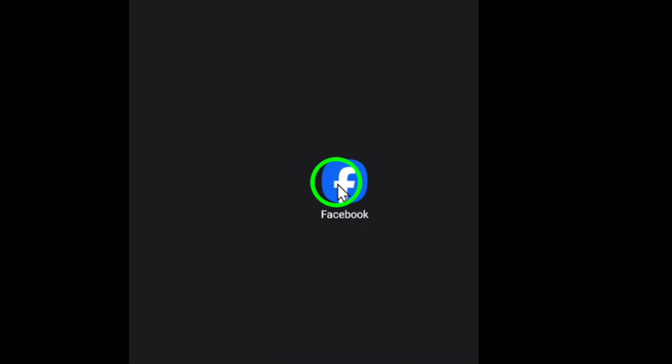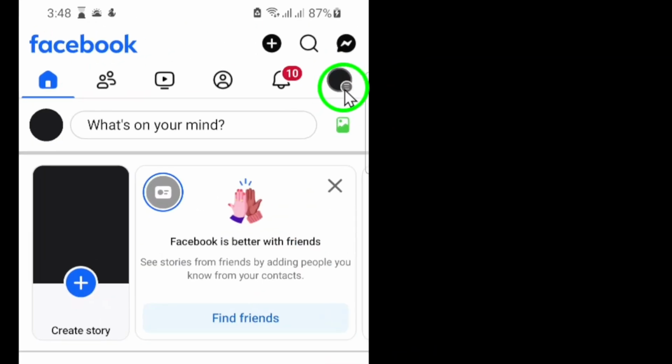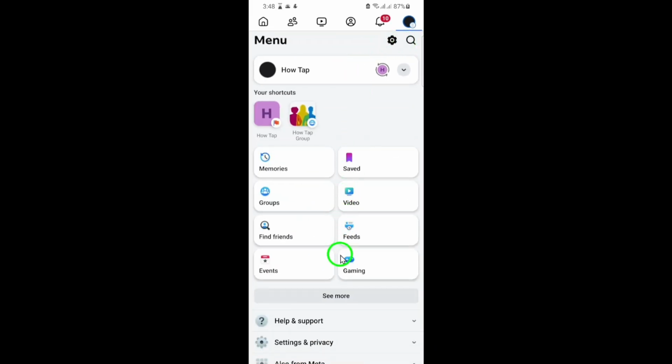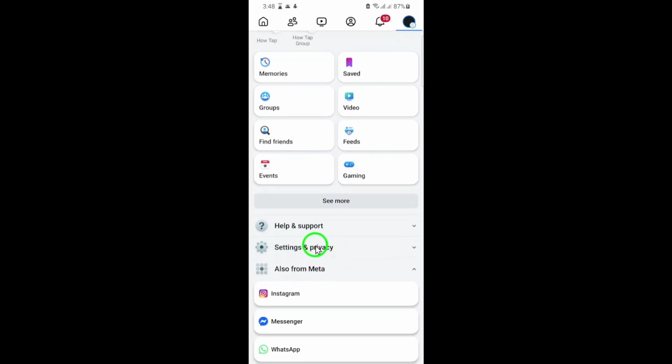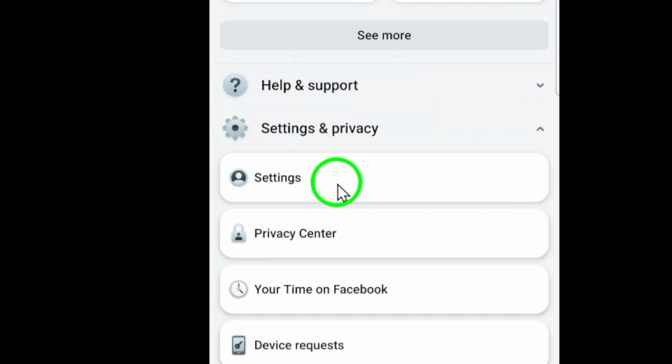Once you're logged in, look for the three horizontal lines in the top right corner. This is the menu button, and tapping on it will open up a list of options. Scroll down until you see Settings and Privacy and tap on it. From the drop-down menu, select Settings.